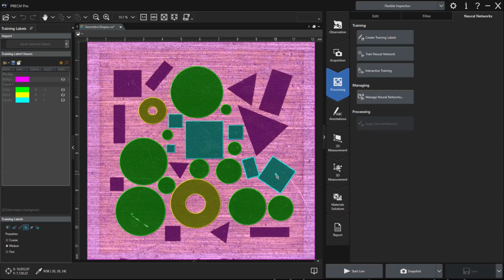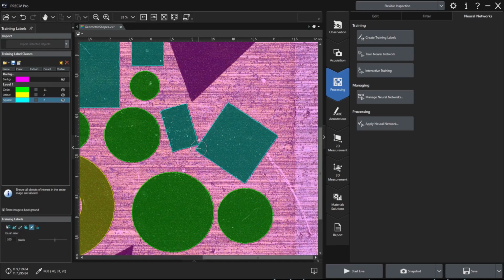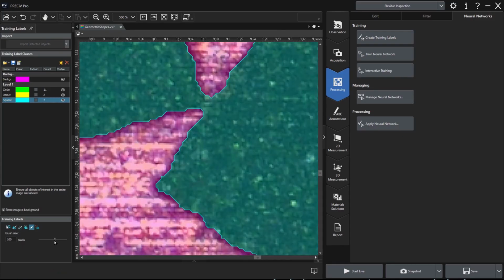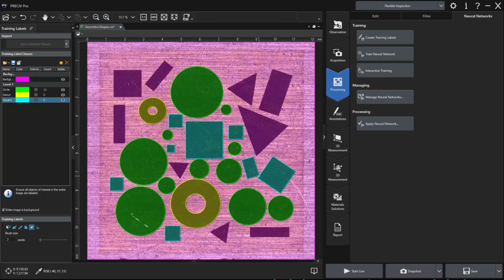With this object, I have a little problem. A square is touching a rectangle, and the Magic Wand tool is labeling them as one object. I will fix this in a second with the eraser tool and small brush size. The objects are separated and I can quickly generate a new class for rectangles.